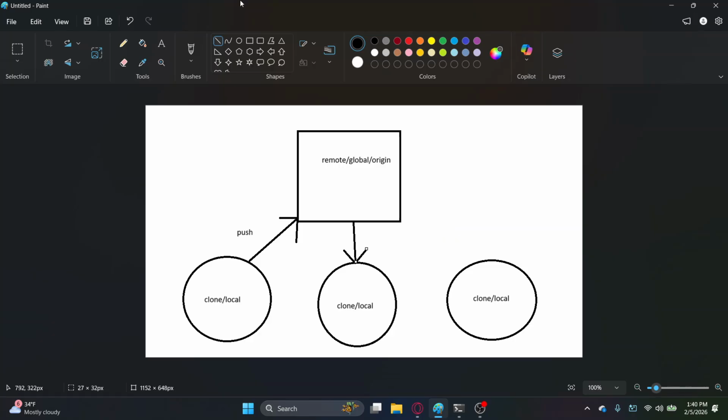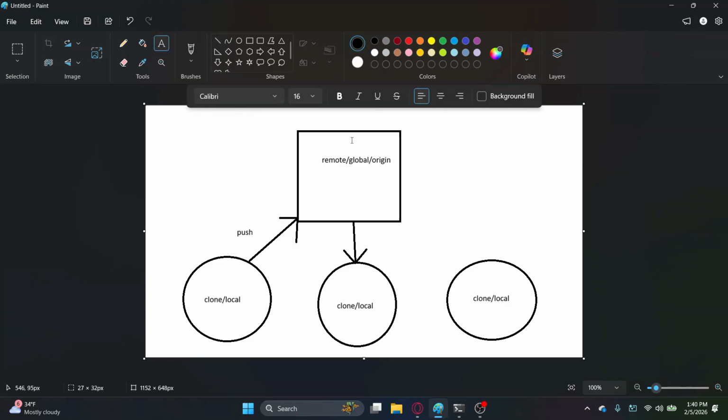Well, taking commits from my computer to the remote is called a push. Doing the opposite direction from the centralized repository to a clone is called a pull. So making a pull is basically saying, hey, github.com, send me any commits that I don't have from my teammates.